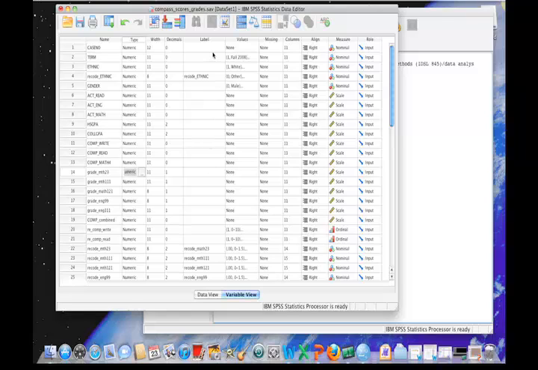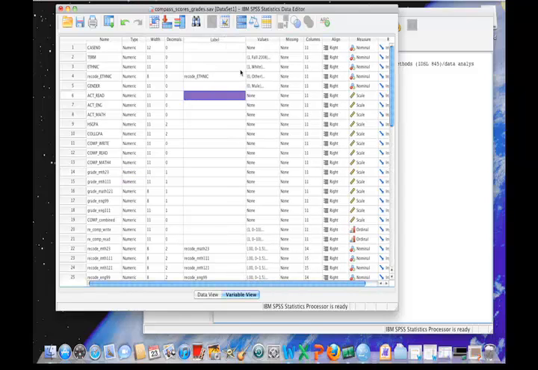A variable label is if you want to put more information about the variable. For instance, if you have a survey and you have survey data, you can put in the survey question in this label. And so it gives you more information about the variable while you keep the variable names very short.